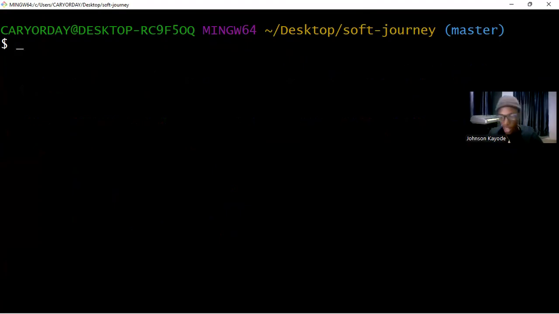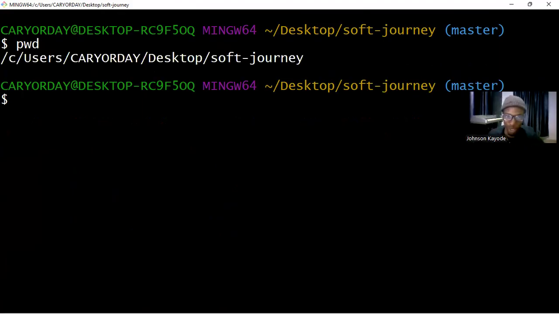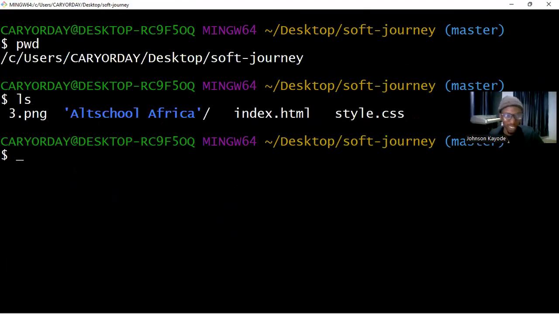So where are we now? Now that we've thrown a bunch of errors, where are we exactly? We are still in soft journey. Now what is in soft journey? We have the image that just threw a bunch of errors, the old school Africa, index.html, and style.css. So now we are trying to create a file within the old school Africa folder. There are two ways to do this. Either we go into the old school Africa folder and create the file, or we can create the file from soft journey and push it into old school Africa. And how do we do that?